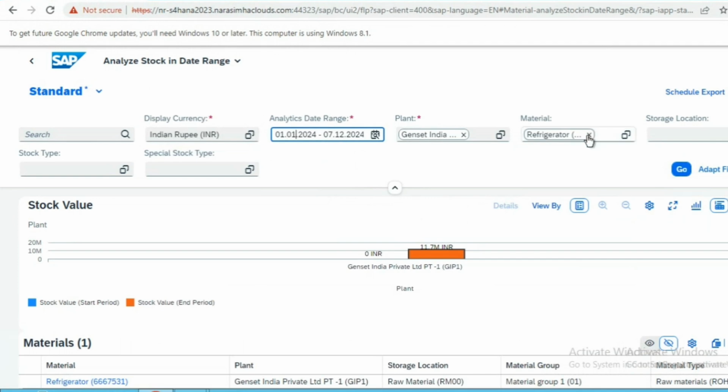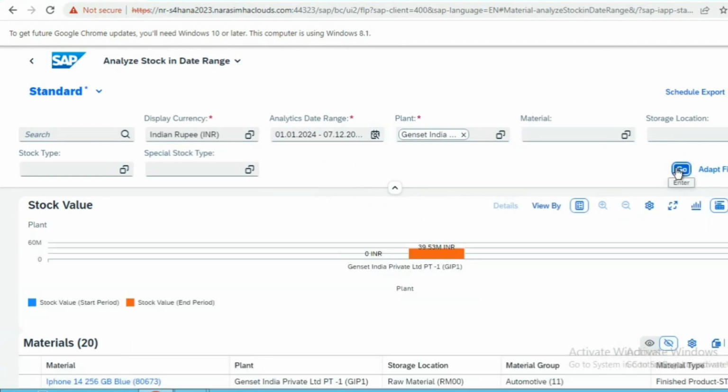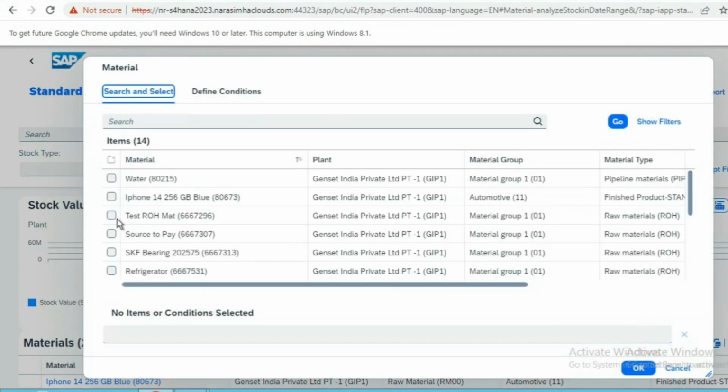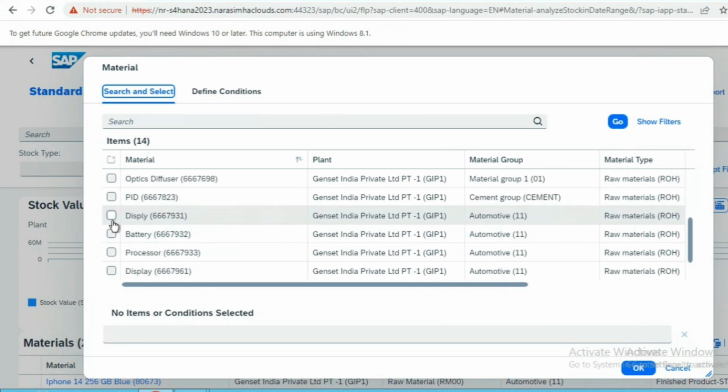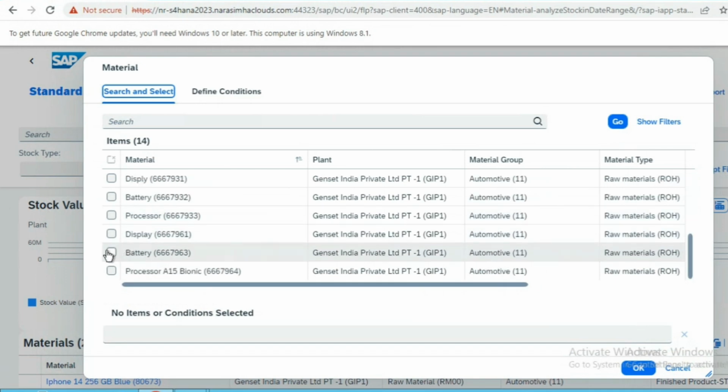Then we can just go with all the materials here. So whatever we have purchased, this is your analysis of stock in your date range. This is your stock in period and start period, whatever the inventory from that period to that period. Okay, this is how 39.53 million INR. So this is how we can analyze the things here by using this stock analysis app, which is also called an analytical app in SAP.